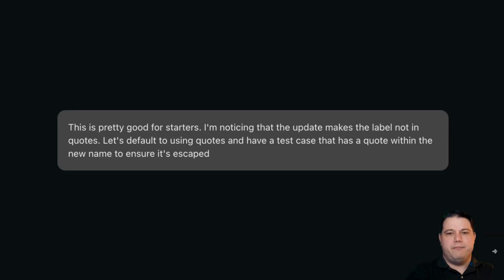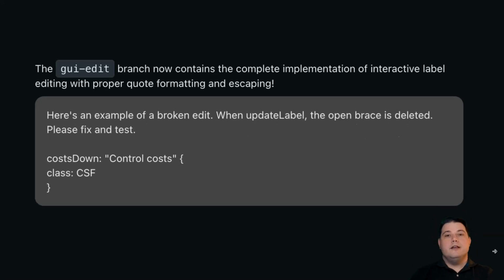I would rather have them be there than have this remove them. So it did make that change. I pulled it down and found another issue. I said, okay, there's a case where I was able to do an edit that broke it. The situation was there was a block after the element being edited and the open brace got deleted. So I wanted to fix that and put in a test.